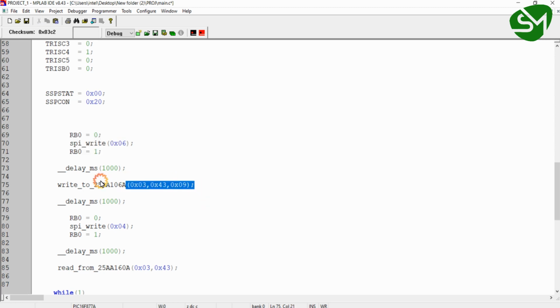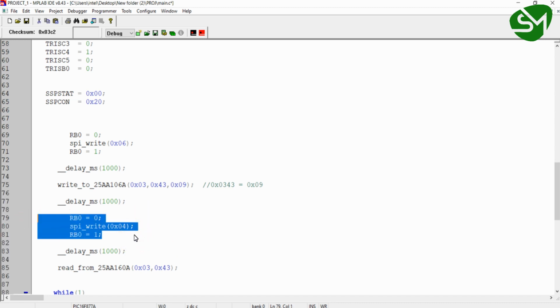After that we are writing the data to the EEPROM, that is we are going to the 0x0343 address of the EEPROM, and we are storing the data 0x09. So this is the MSB address of the EEPROM, and this is the LSB address of the EEPROM, and this is the actual data that we are writing. And after that we are disabling the write enable sequence. So this is the instruction for write disable sequence. So we are disabling the write operation as per the data sheet of 25AA160A. This also I explained in the last lecture.